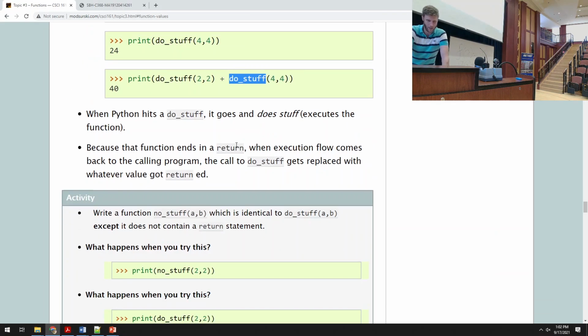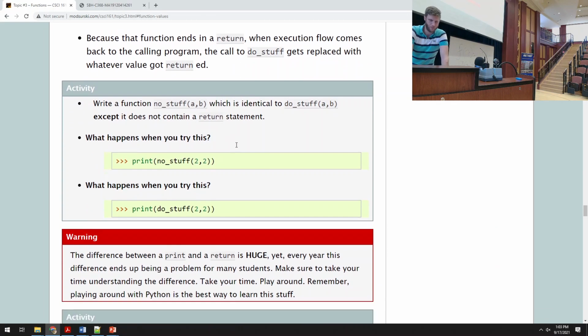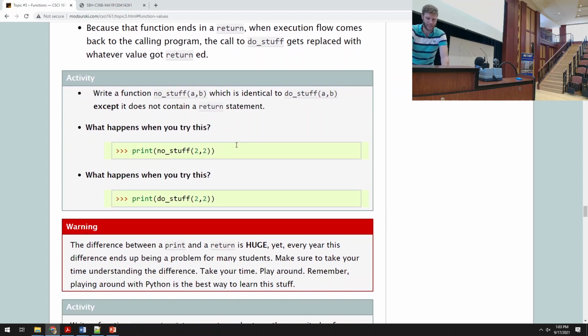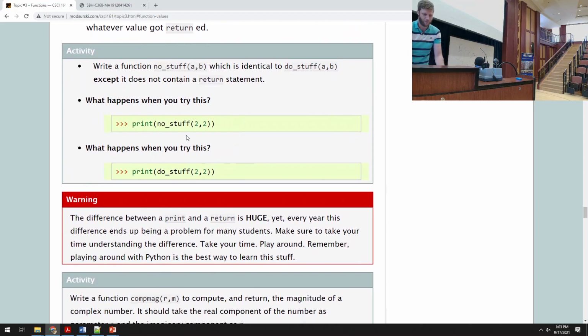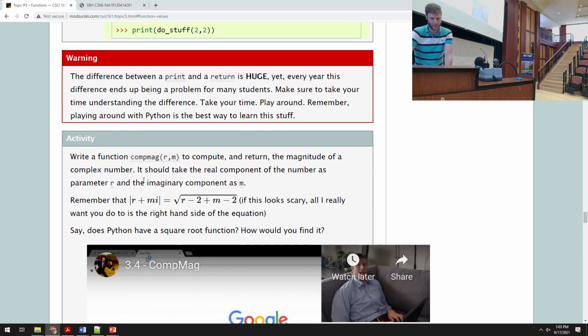All right. So we're going to skip this activity because I just ranted about it. Instead of no stuff and do stuff, I did density and density sad. It's the same thing. And I'm going to skip this one too.